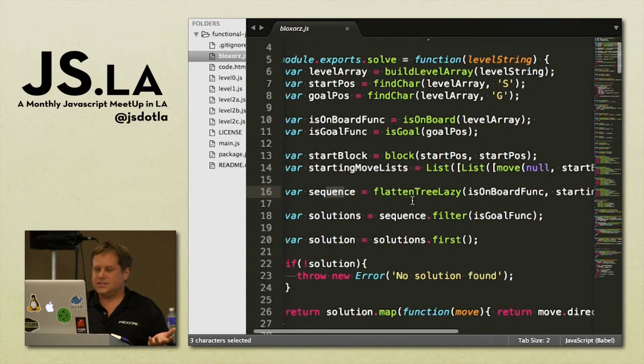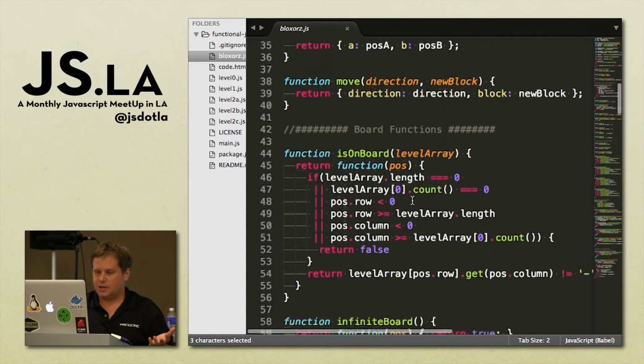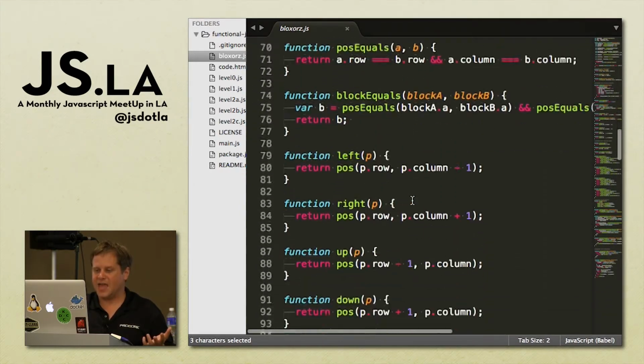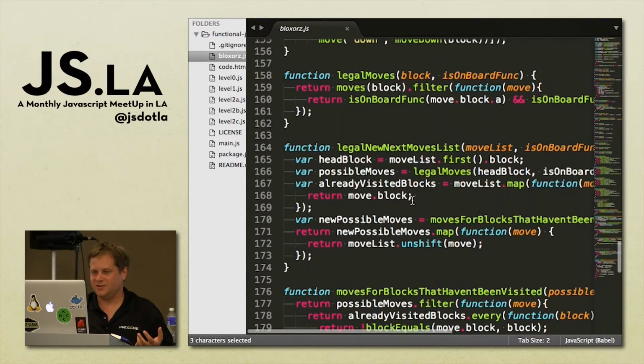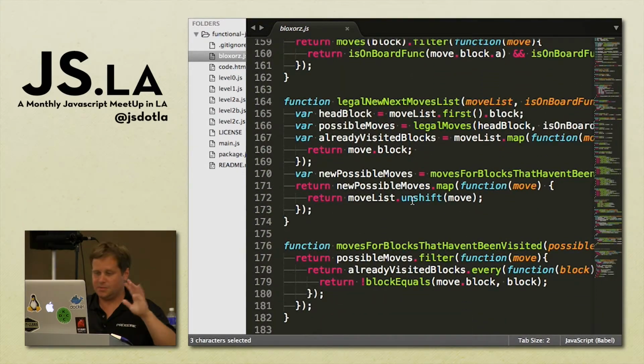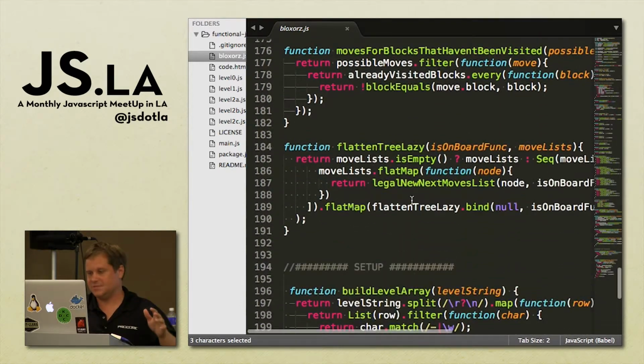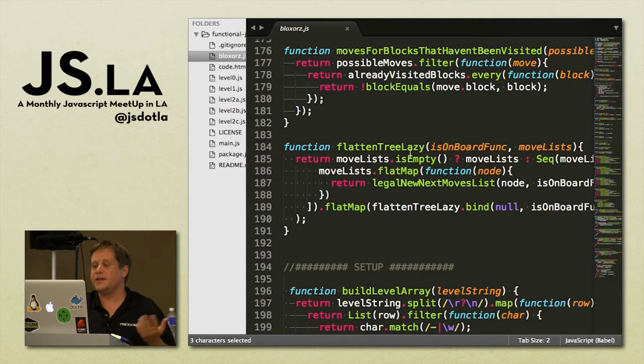So flatten tree lazy, I'll show you the implementation, which is my flat map concat, which does the tree. This one actually got a little messier than I liked, because I had to do two flat maps, and that's because Immutable JS doesn't support a real lazy concat, so I had to work around it a little. But it's all right here.